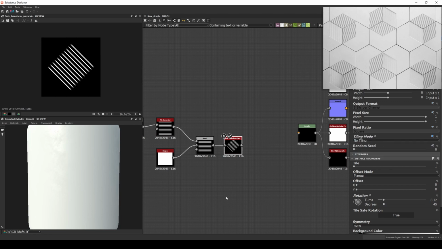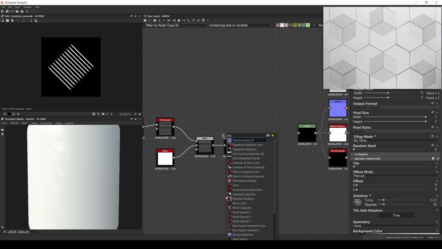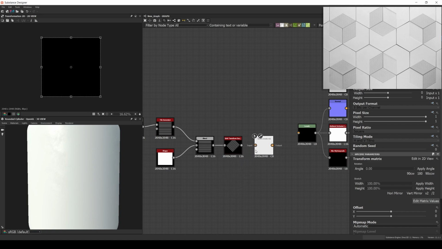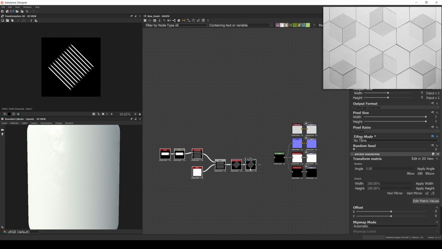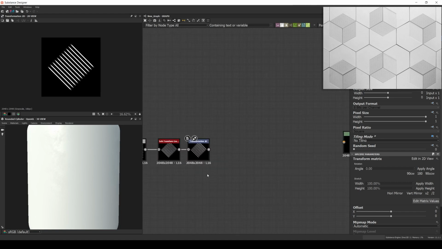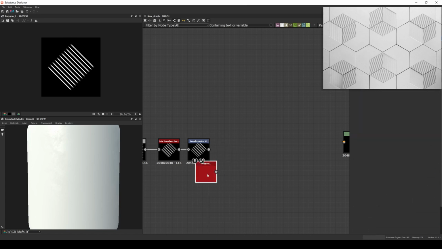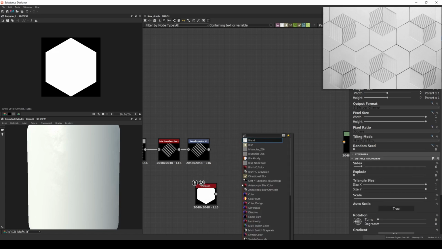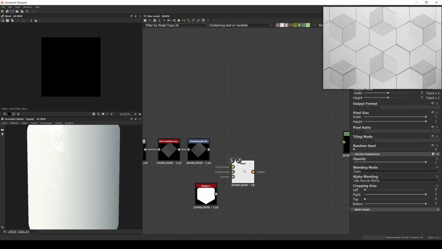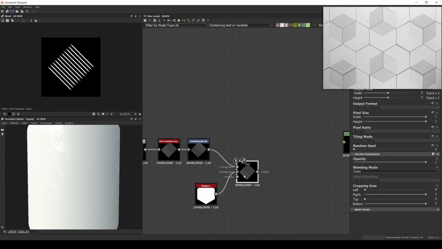Now we need to position it and squish it. For this, we can use a simple transform node. Set it to absolute no tiling as well. And now to position it, a quick trick is to use a hexagon. So let's create a polygon 1 node and a blend node. Connect the polygon as background and the transform as foreground and lower the opacity.